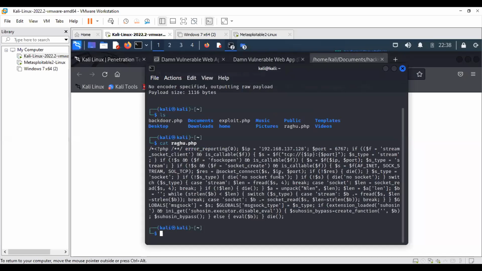So here it says IP has been set to 137.128 and port is 6767. So inside Raghu.php, these are all the contents that have been stored. Okay. Now the payload preparation has been done. Now we have to start the Metasploit command. Before that, we need to start the service. So service postgresql start.